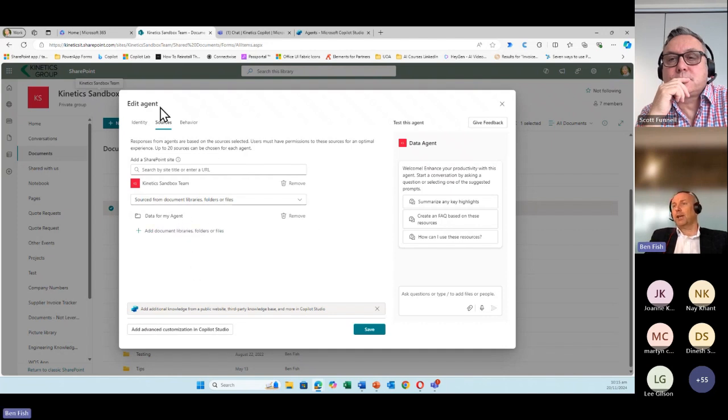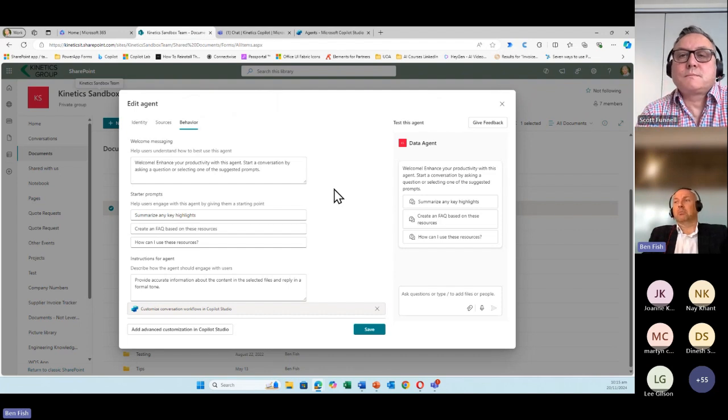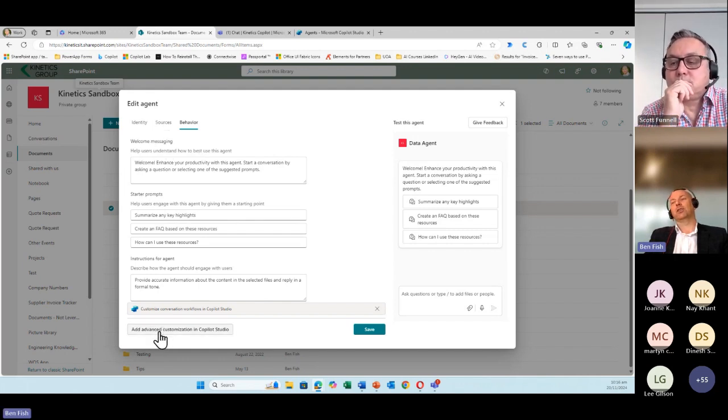Right. As we go to behavior, I can tell it a bit about how I'd like it to behave. Okay, it's got some starter prompts on there for me. Of course, I could actually revise those. Notice these are what is showing over here. I can give it a bit of information about what its tone is. So it says formal. Maybe I think I want it to be friendly. Maybe I want it to be humorous. I mean, you can put those in, try it out, and see what you think of its responses. And I can take it beyond this and actually go to advanced customization in Copilot Studio.